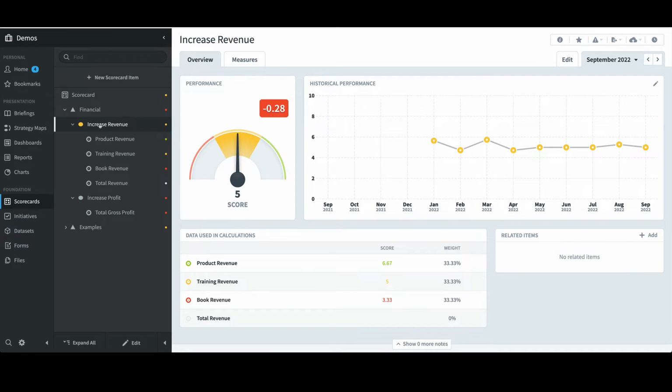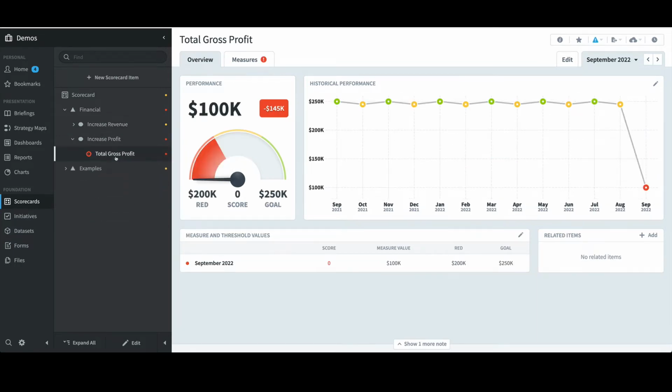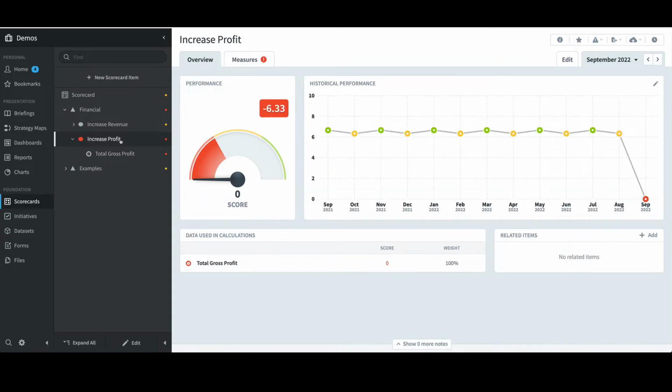I'll collapse that objective again and focus in on total gross profit. Because that measure is active on screen, I'm seeing a red color visual in two places, to the left of the measure name and to the right. If I select a different item, like increased profit, I see that the item now has two colors, while the red to the left of total gross profit has turned gray since it's no longer active on screen.